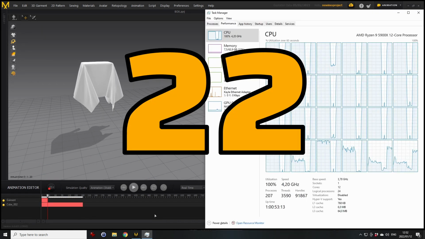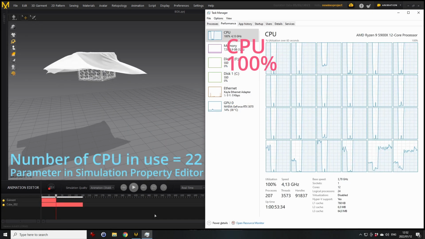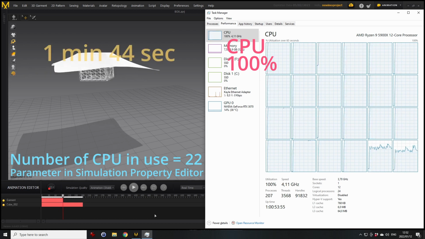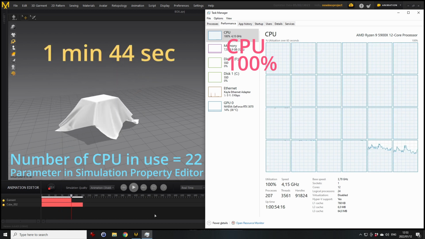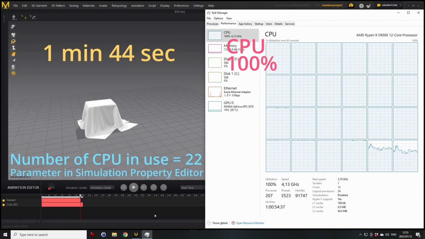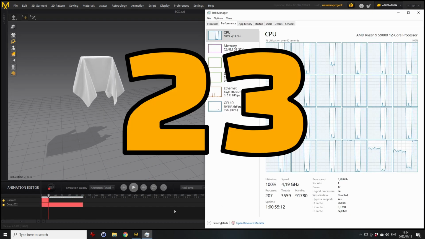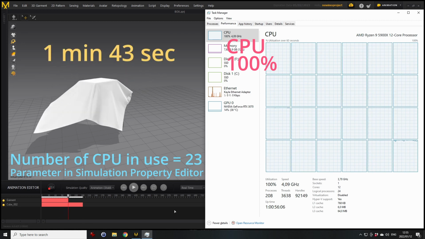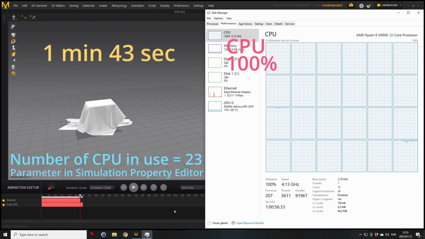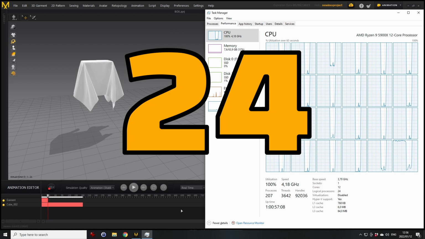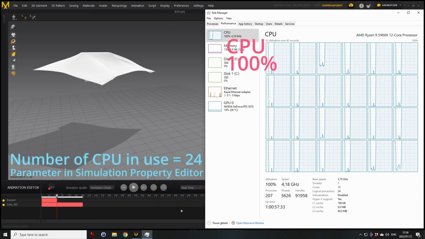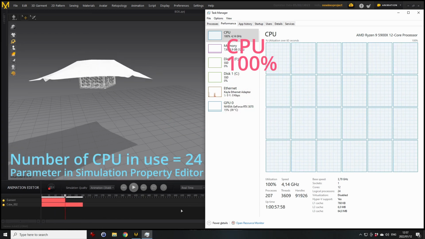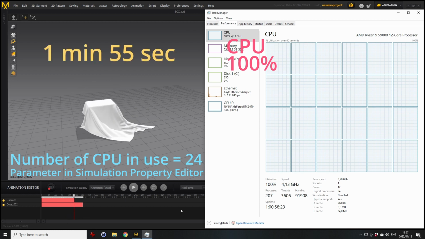On 22, the CPU utilization runs at 100%, again taking 1 minute 44 seconds. Yes, performance has flatlined. On 23, we're still hitting 100% and getting our best time at 1 minute 43 seconds. Still a flatline. On the final setting of 24, the CPU still runs at 100%, but for some reason the time is slower, at 1 minute 55 seconds.